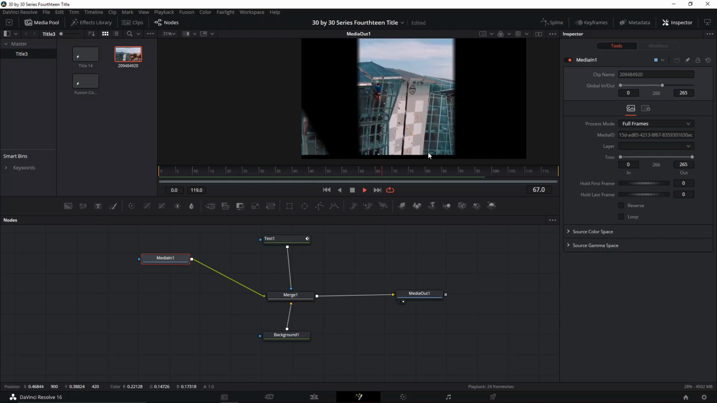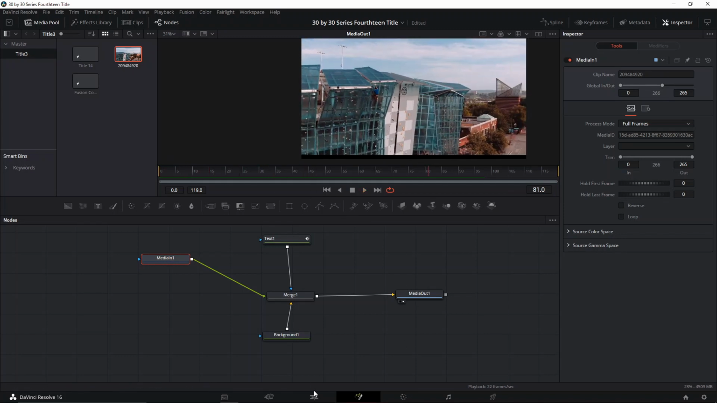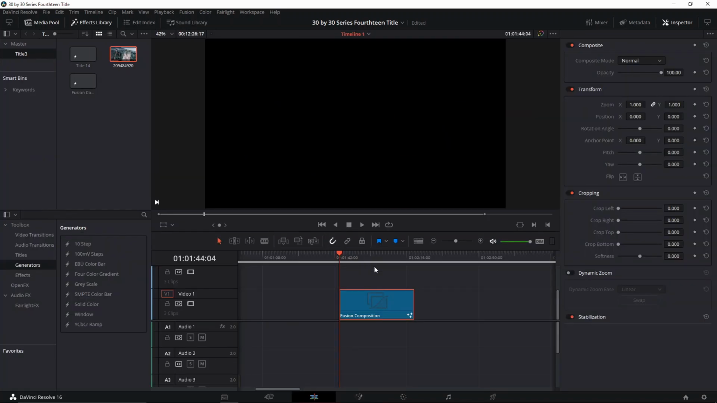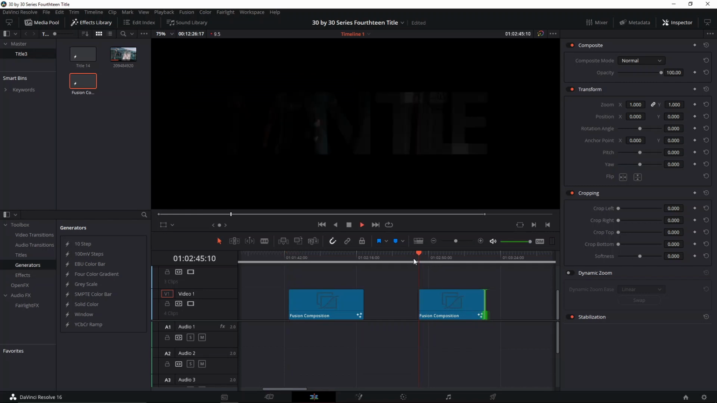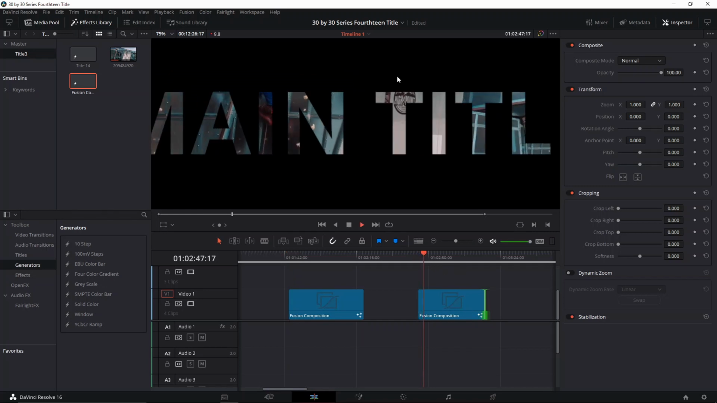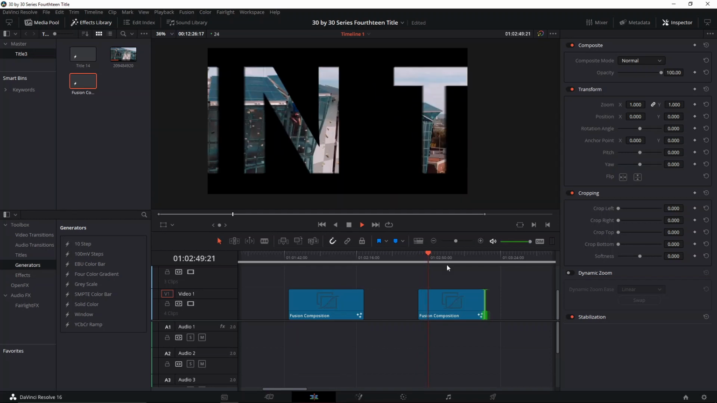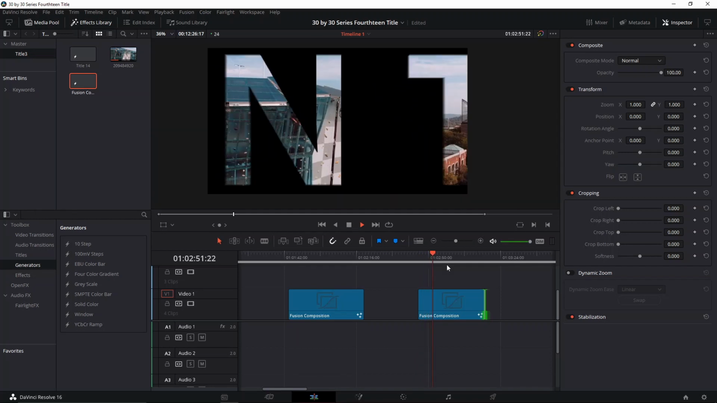But yeah, one thing you need to make sure is that your Fusion composition is a decent size, the same duration as your video, so it doesn't get cut off earlier. And once it renders out, it should be all done.